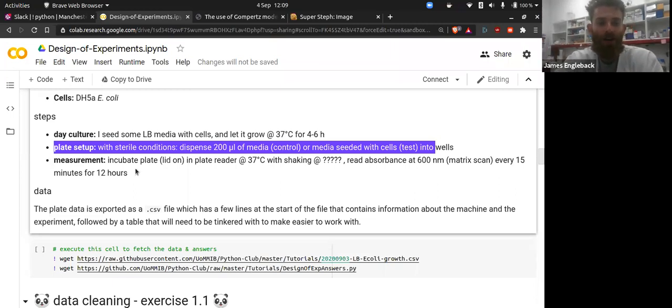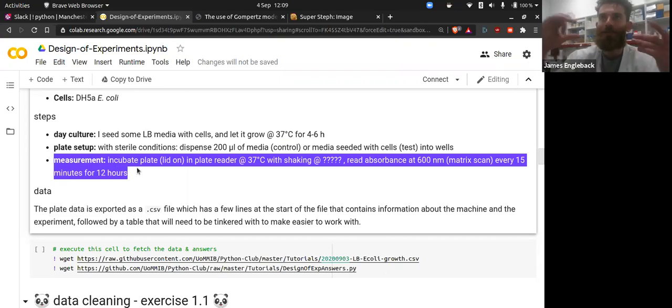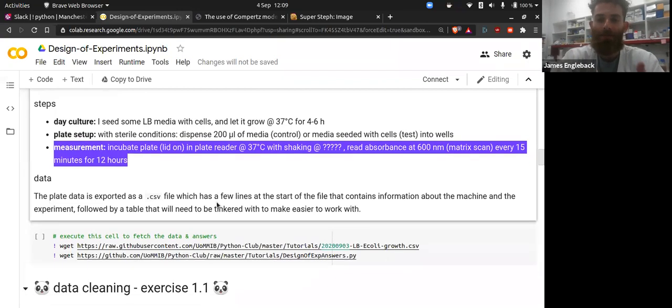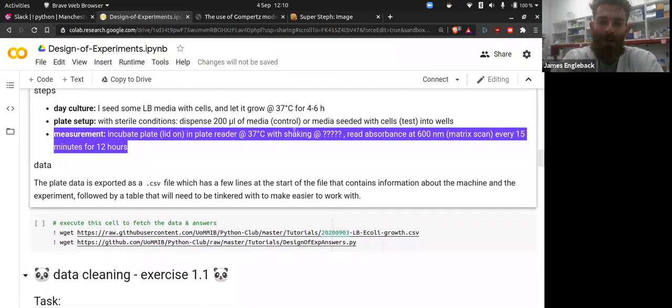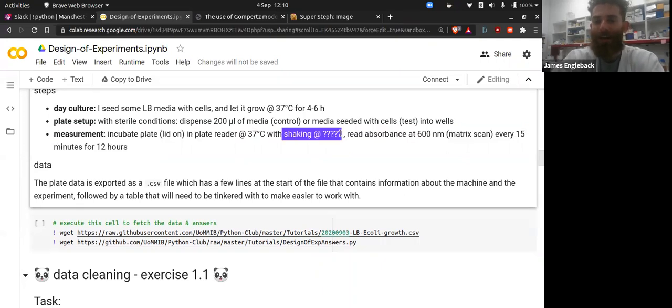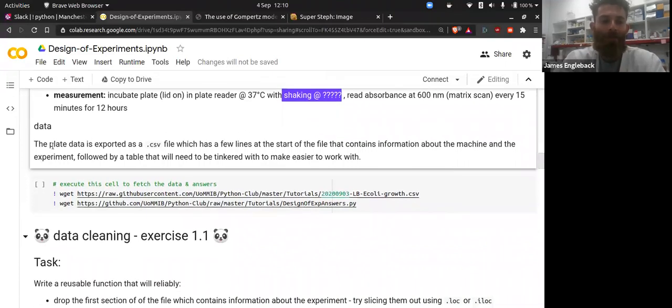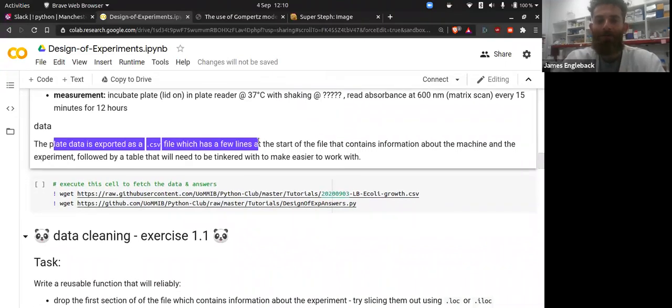Throughout the course of measurement, the plate reader, the measurement device, has a built-in incubator. So the plate can incubate and then move to a measurement part of the machine, take measurements and so on, and do that every 15 minutes for about 12 hours. I can't remember what rate it was shaking at, but I can check later and I'll put that in. And then the data that comes out is a .csv file.